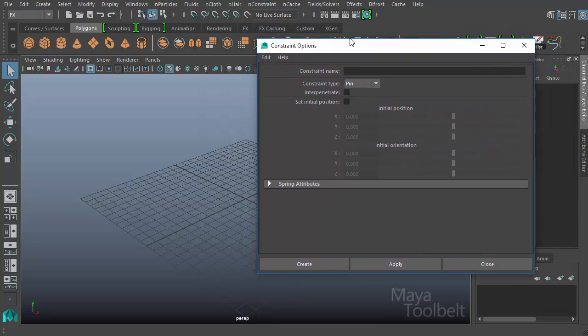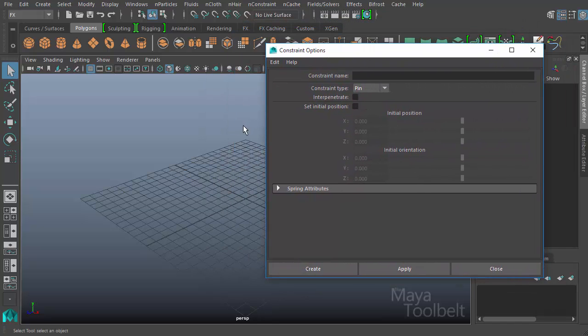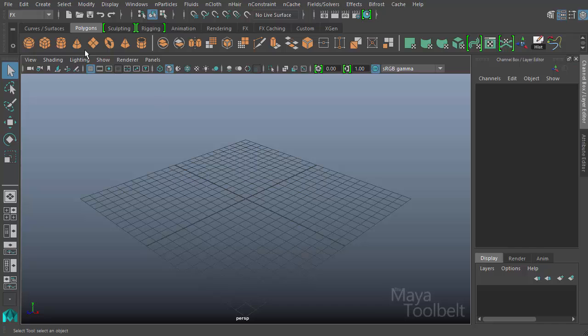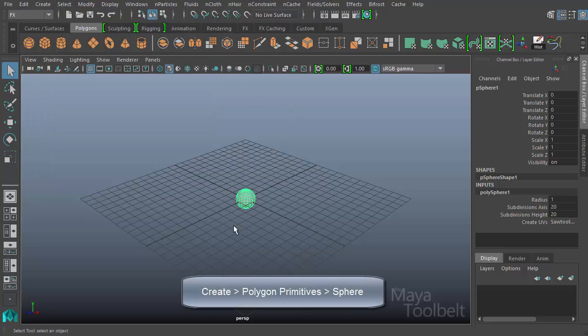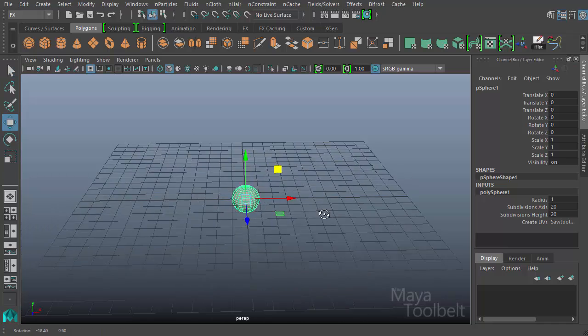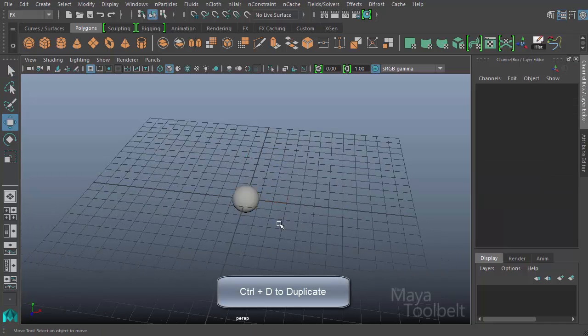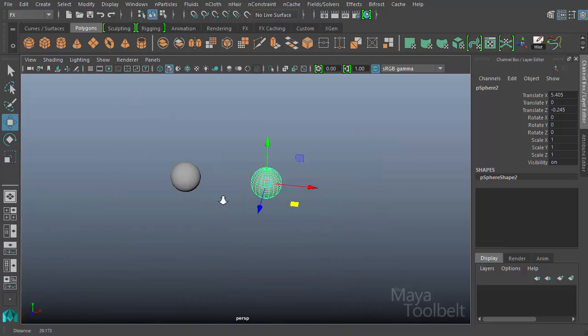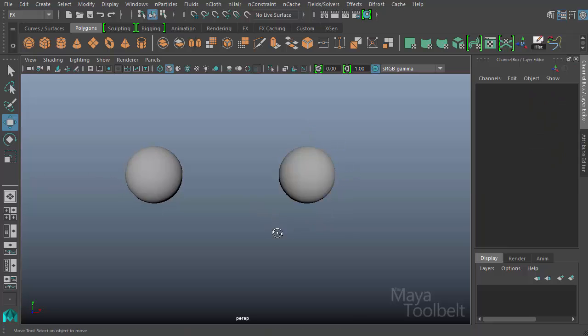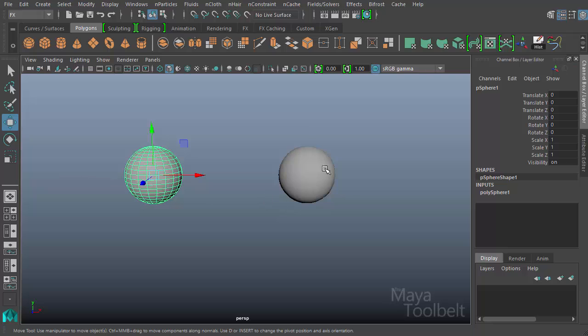Also, for the pin constraint to work, you need two objects to apply the pin constraint to. If I simply hit apply right now, nothing happens. So let's minimize this and go to create, polygon primitives, and I'll just simply make a couple spheres. I'll select this one, Control D to duplicate it, and I'll move it over here, and I'll hide the grid. So now I have these two spheres to use for my pin constraint. So we're going to pin these two spheres together.